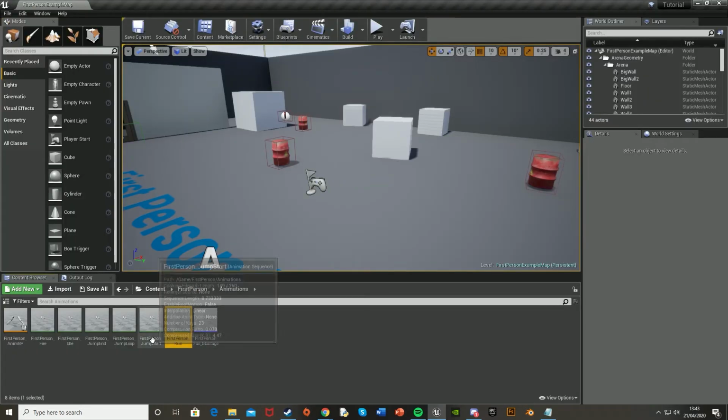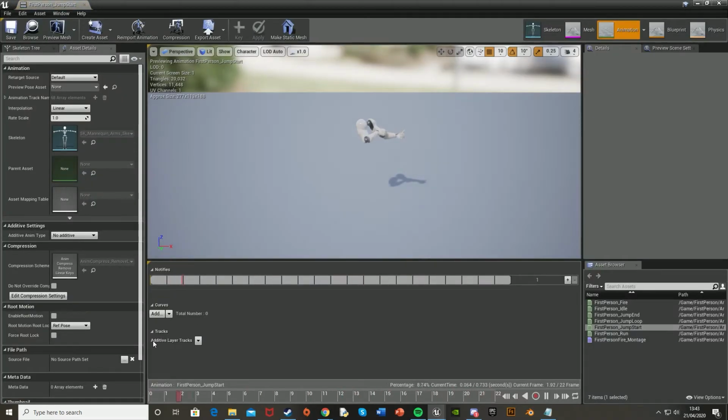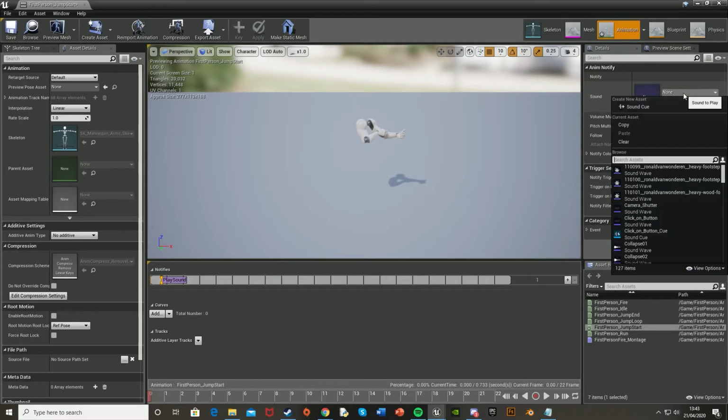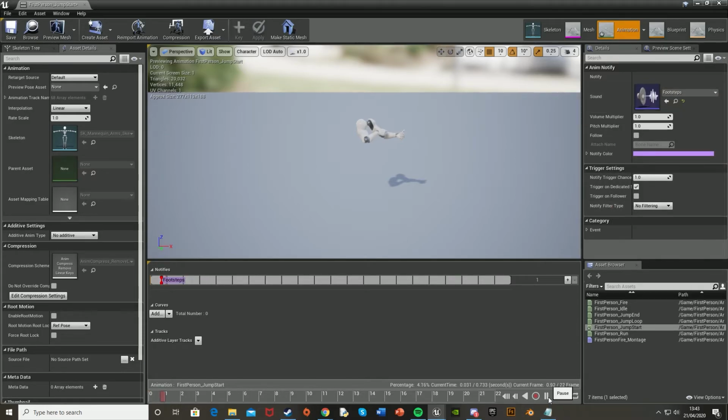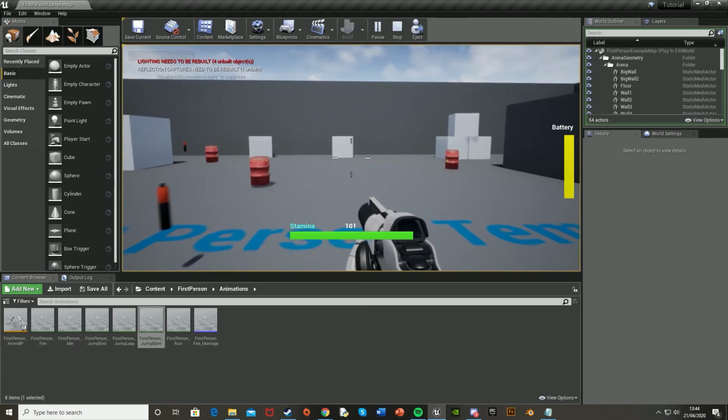And then we're going to want to do the same for the jump animation as well, as you want a sound to play when you start jumping and when you land. So again, let's just go to the start of the jump here, right click on notifies, add notify, play sound, make sure that the sound is the sound cue we just made, which I called footsteps. Let's test this. Yep, that looks good. And as you can see, it loops so that the start of the jump is actually also the landing, so we only need the one audio cue at the start there. So let's save this, close, and hit play to test it.